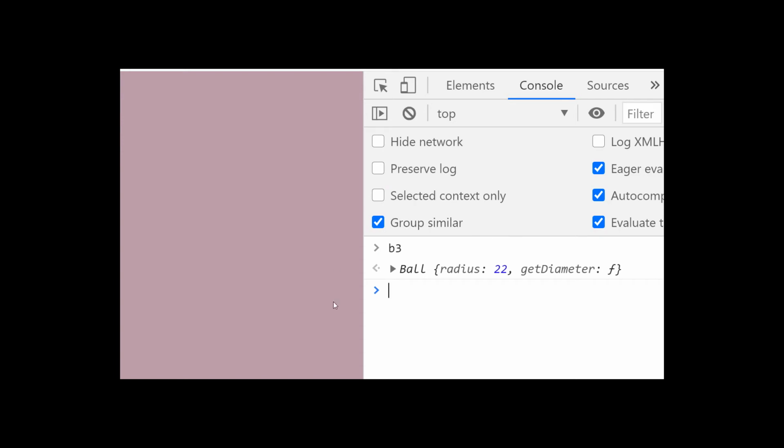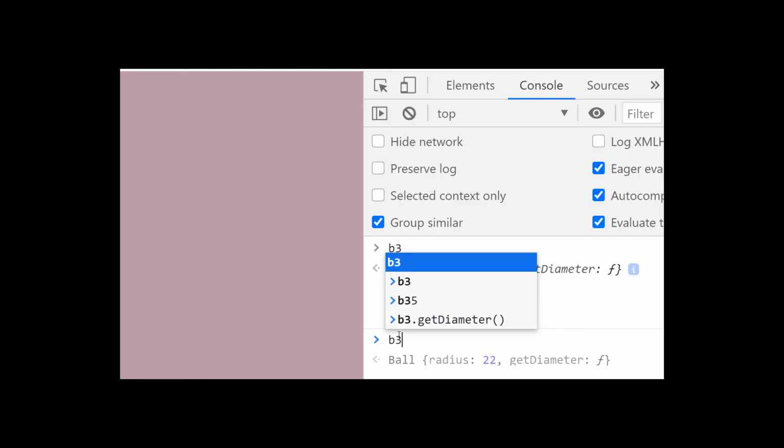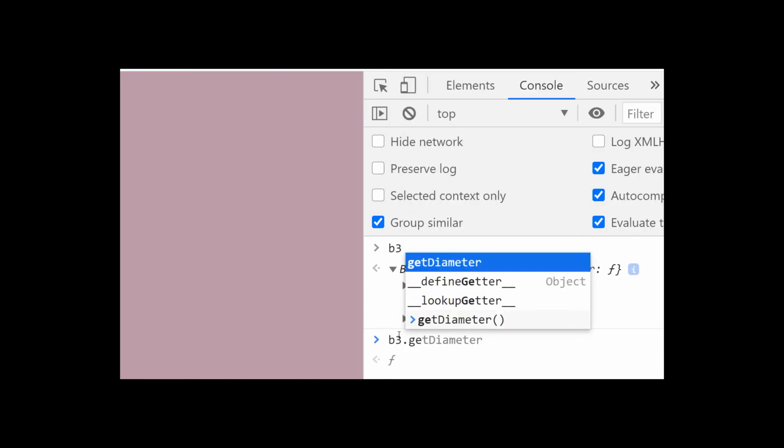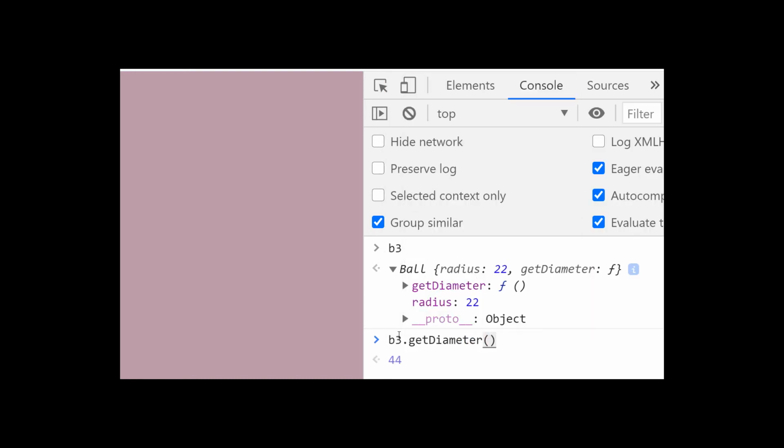Notice that it has Ball inside. It has a radius of 22, and it has a function called getDiameter. So now if I were to go b3.getDiameter and put parentheses here, it's going to go ahead and return 44, just like I would expect. But again, an important thing here is the function is inside each of the balls. So if I make 1,000 balls, I've got to recreate getDiameter in memory 1,000 times.